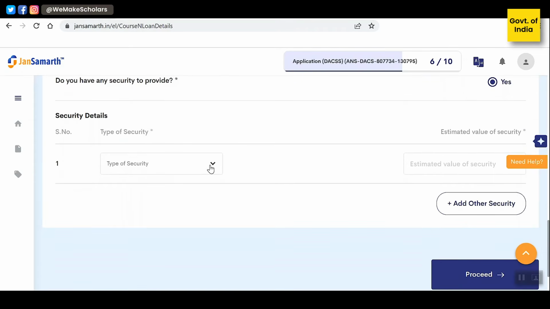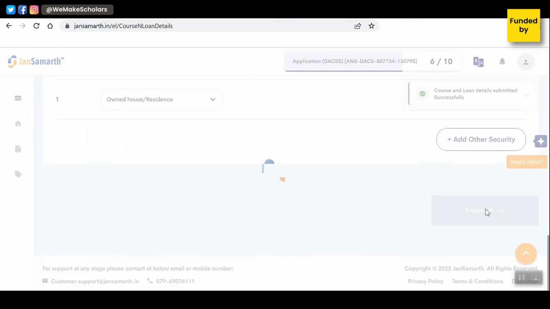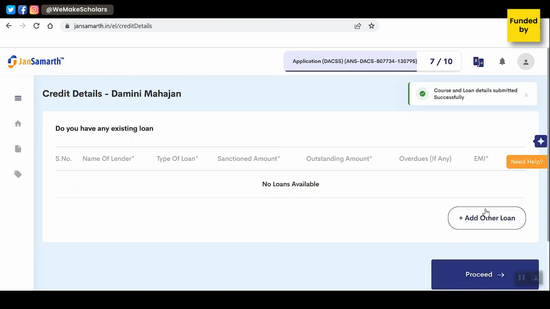Yeah, so do you have a collateral? So if you're taking a loan above 7.5 lakhs, you have to put a collateral. So you're gonna put approximately owned house residence, approximate value. Otherwise, you can skip this section. Proceed. And now we are on the 7th section.